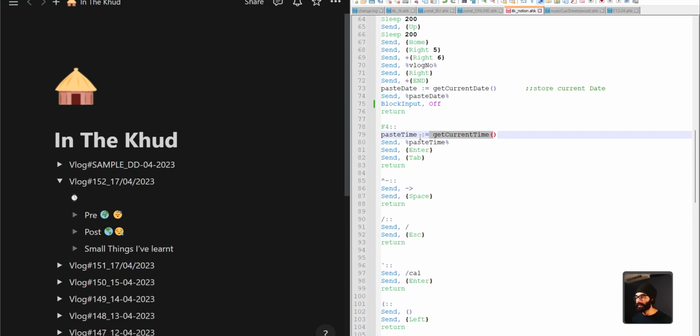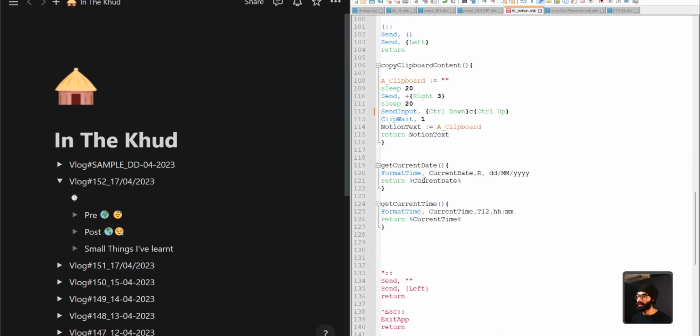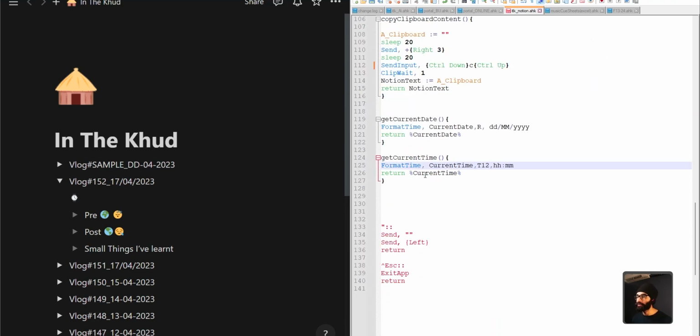Paste time is get current time, send percentage paste time. Now for get current time, again you use format time instead of current date. So instead of current date, there is a variable that I've used called current time, and T12 means you want 24-hour format, because if you see here, this is 1921 instead of 7:21 p.m. So T12 and HHMM under like colon. So what this basically means is, if you look at it here, 1704/dd/mm/ over here you'll get a colon underneath, so 1921 that way.